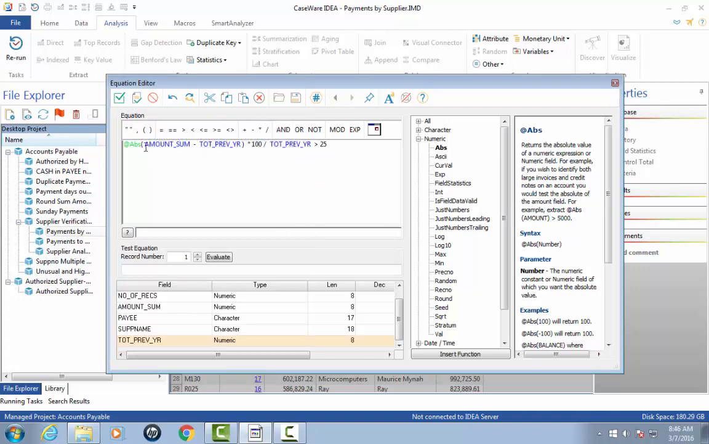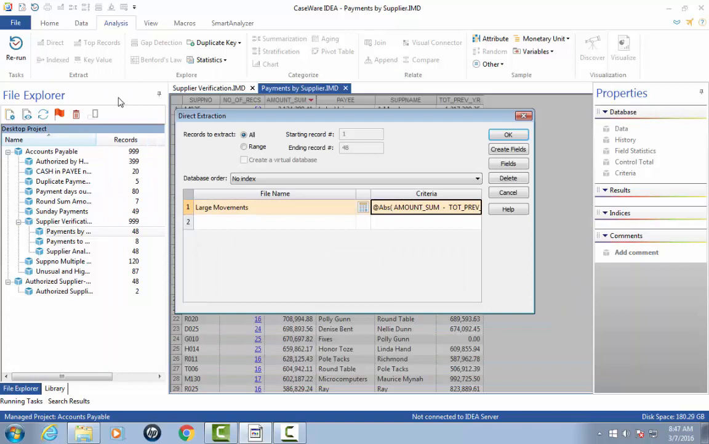We're finding the absolute difference between amount sum and total previous year. Amount sum is this year's total. Total previous year is last year's total. The difference could be positive or negative. The absolute function makes it always a positive number. We'll multiply by 100 because we're working with percentages here, and then we're comparing it to last year's total. And we want to see if the change is greater than 25%. I'll go ahead and validate and exit.